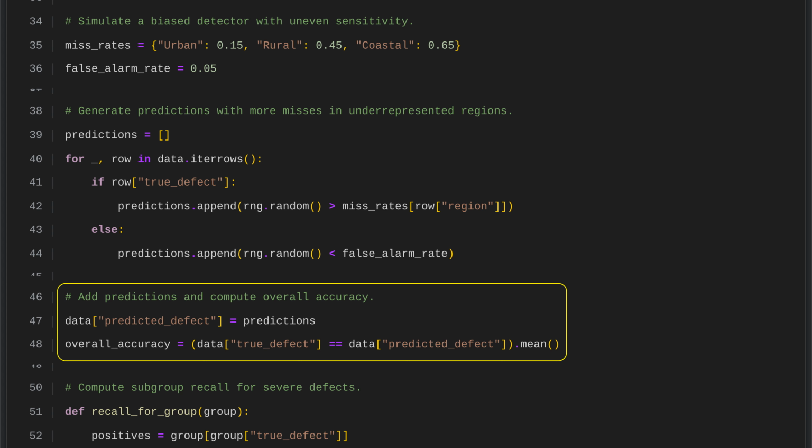The code stores the model's defect predictions in a new column for each inspection entry. It then compares those predictions with the actual defect values and uses the average of the correct matches to calculate overall accuracy for the dataset.